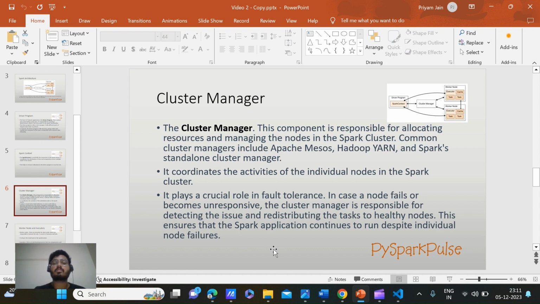So this is actually a feature that Spark gives importance to: if any failure occurs, the data frame or the RDD will go back to the previous state before the failure. This is one of the important features that Spark provides, and the cluster manager helps in that.